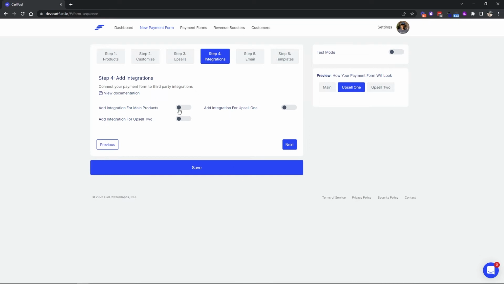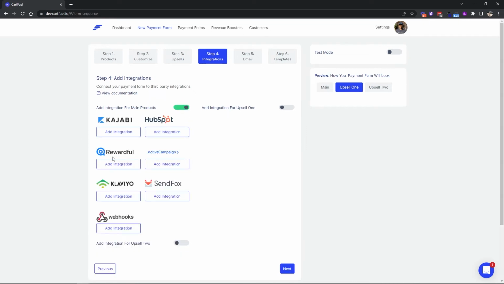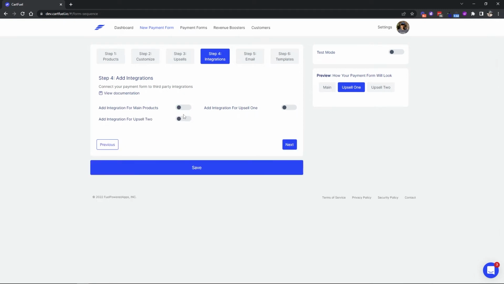Step 4, you can add different integrations like Kajabi, Rewardful, ActiveCampaign, Klaviyo, SendFox, and we automatically connect with HubSpot if you connect your HubSpot account. And you can do that for the main products in step 1 and also the upsell products, so that you can add those customers to different lists or different automations in your CRM, for example. Perfect. Let's go to the next step.